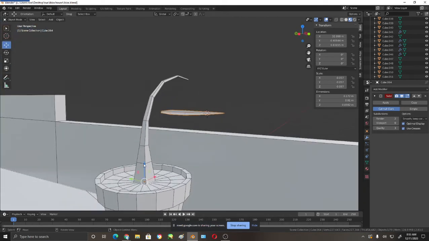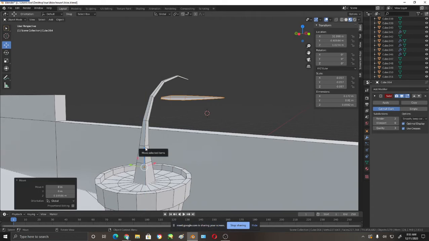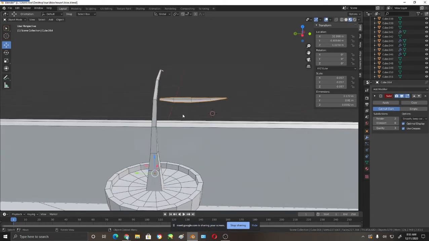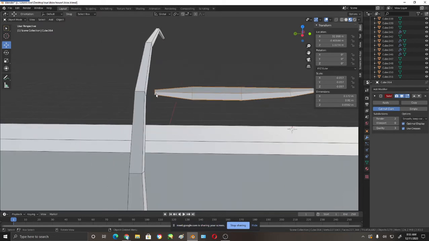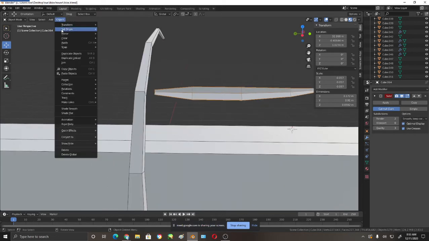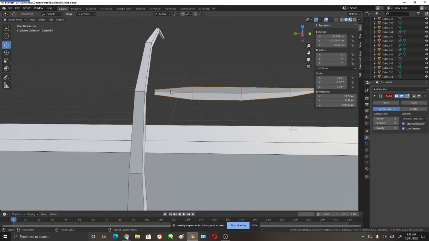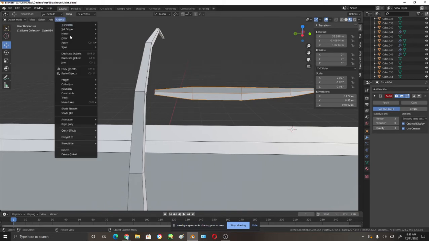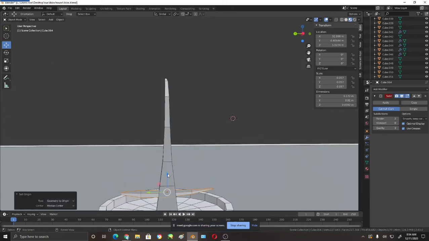Alright, so if you would notice, the pivot point is in the bottom of the plant, so we have to move that and put it at the tip of the leaf. So we go to Object, Transform, Set Origin, Geometry to Origin. Okay, so something like that.